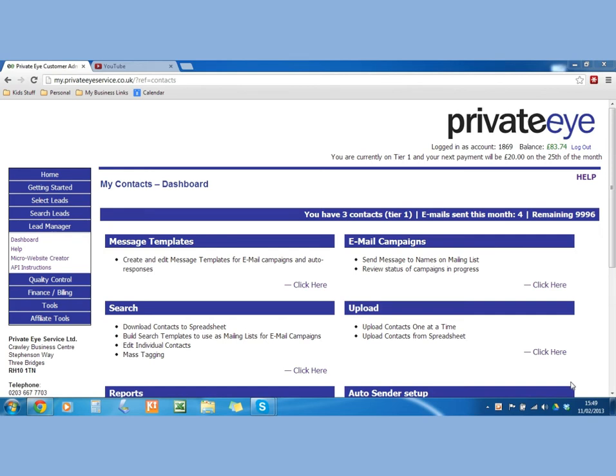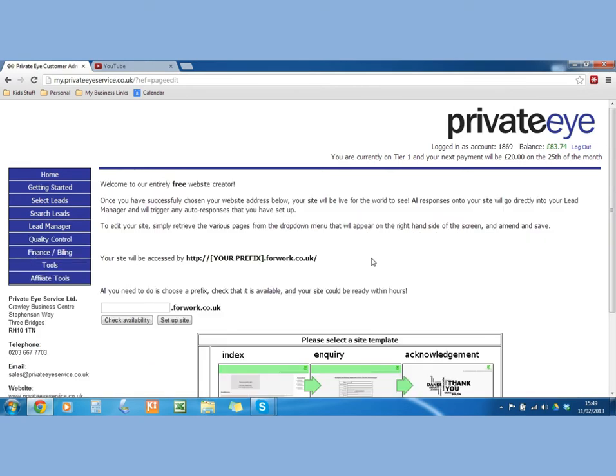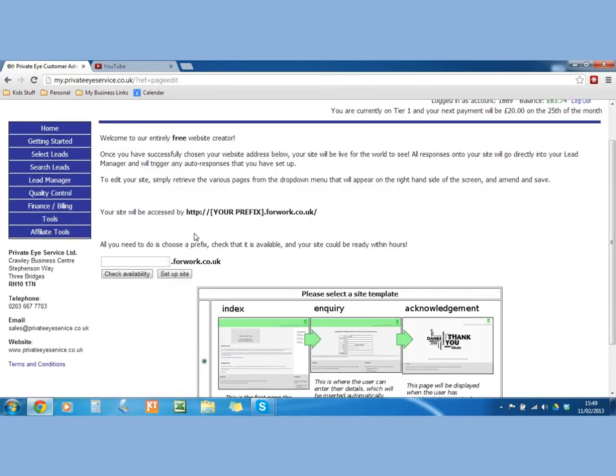Now I'm just going to take you through a very basic setup. If you want to get really creative, you can. I'm just going to show you the basics on how to add pictures and set it up. So the first thing we do is, if you go over to the left hand side, within the Lead Manager option you have Mirco website creator. Okay, so what you have to do first is have a look here where it says what you need to do is choose a prefix. Check that it is available, and then your site could be ready within hours. That's up to you when you do this.